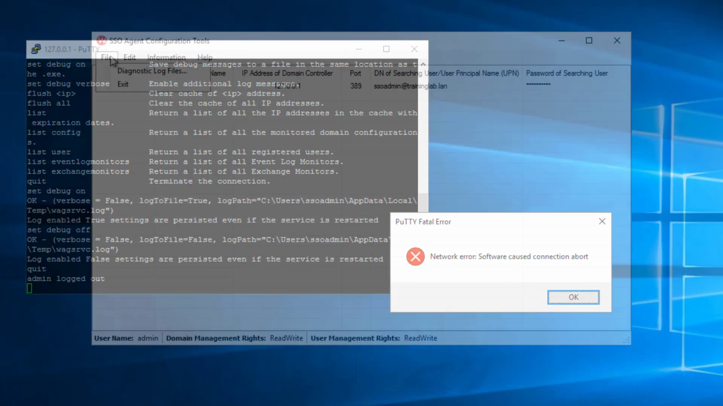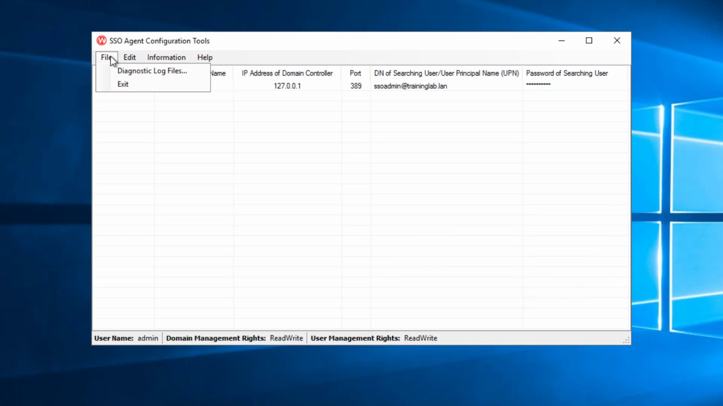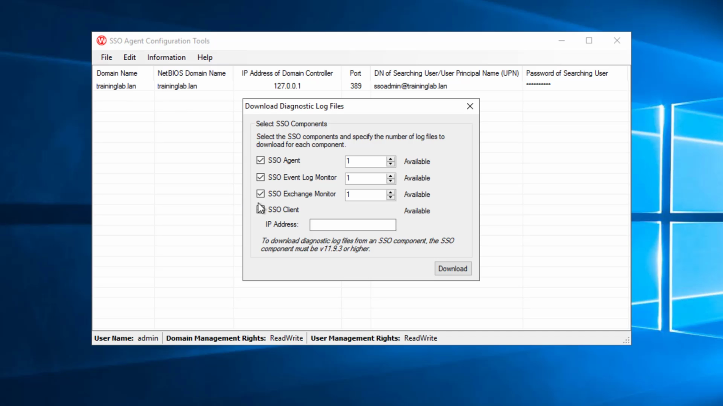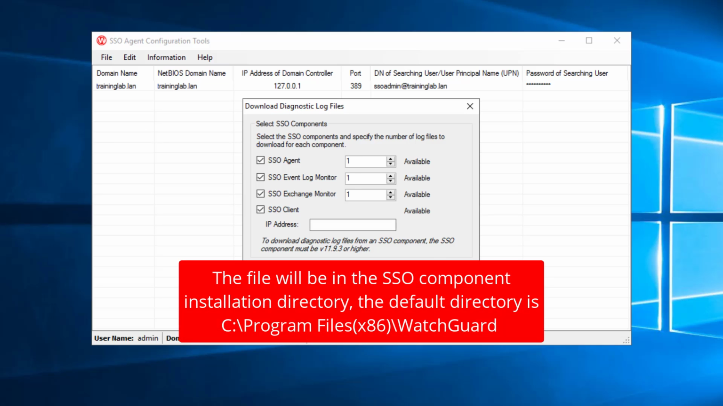After you've used the Telnet diagnostic to enable the debug logging, you can use the SSO agent configuration tool to download those diagnostic files. You can do that by going to File, Diagnostic Log Files, and then selecting the components that are relevant. In the case of the client, you input the IP address of the client machine that you would like to run the diagnostics on. Once you click Download, it will grab all of the log files and put them into a zip file that you can share with our support team or investigate on your own.